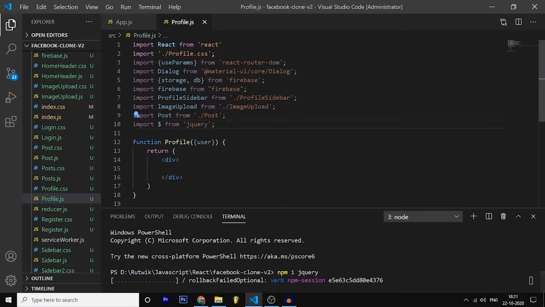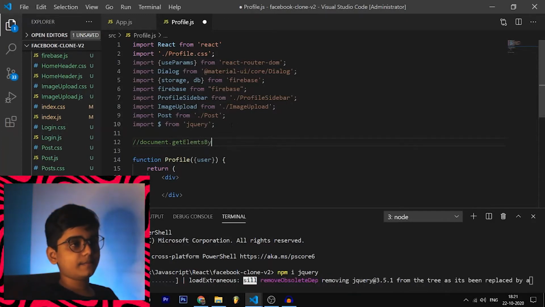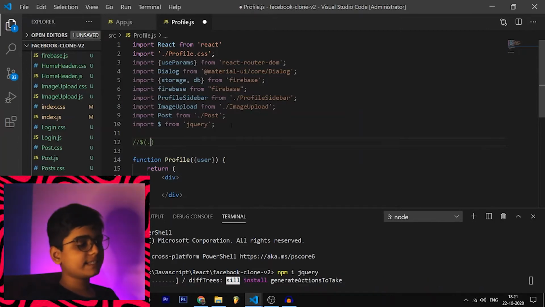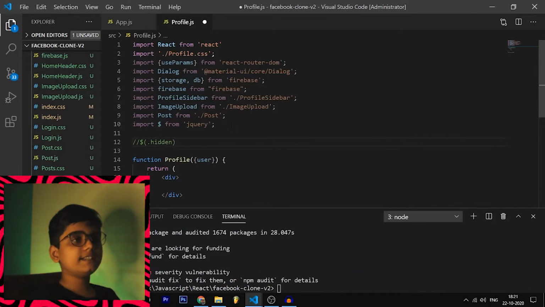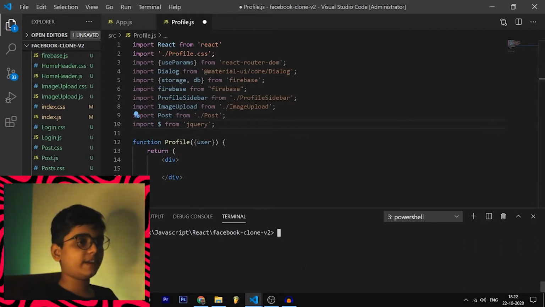So what is jQuery? Let me explain it to you. You can select class names such as with document.getElementsByClassName, you can do that, or using jQuery, you can select it quite easily. For example, if there is a class name known as hidden, then you can select $('.hidden'). This is going to get the hidden class name for me. That is going to be easy. That is why I am importing $ from jQuery. I have just installed it, so let me close this.